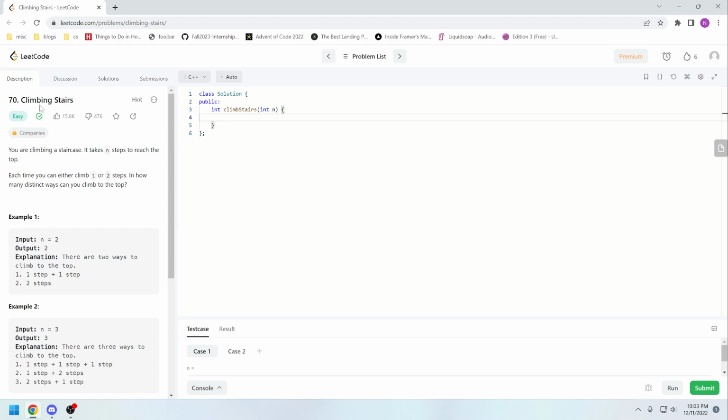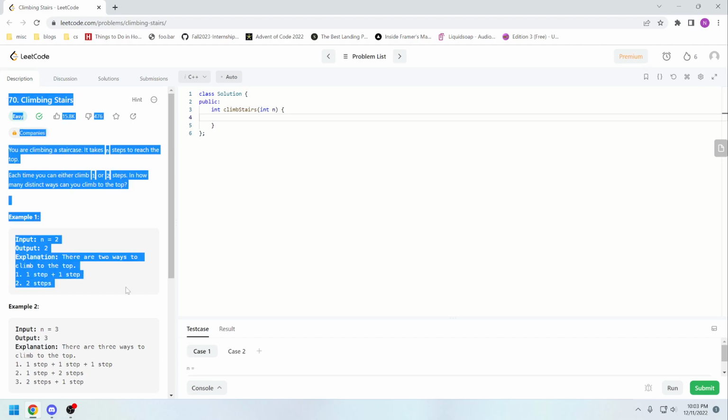This is problem 70, climbing stairs. It says you are climbing a staircase. It takes n steps to reach the top. Each time you can either climb 1 or 2 steps. And how many distinct ways can you climb to the top?